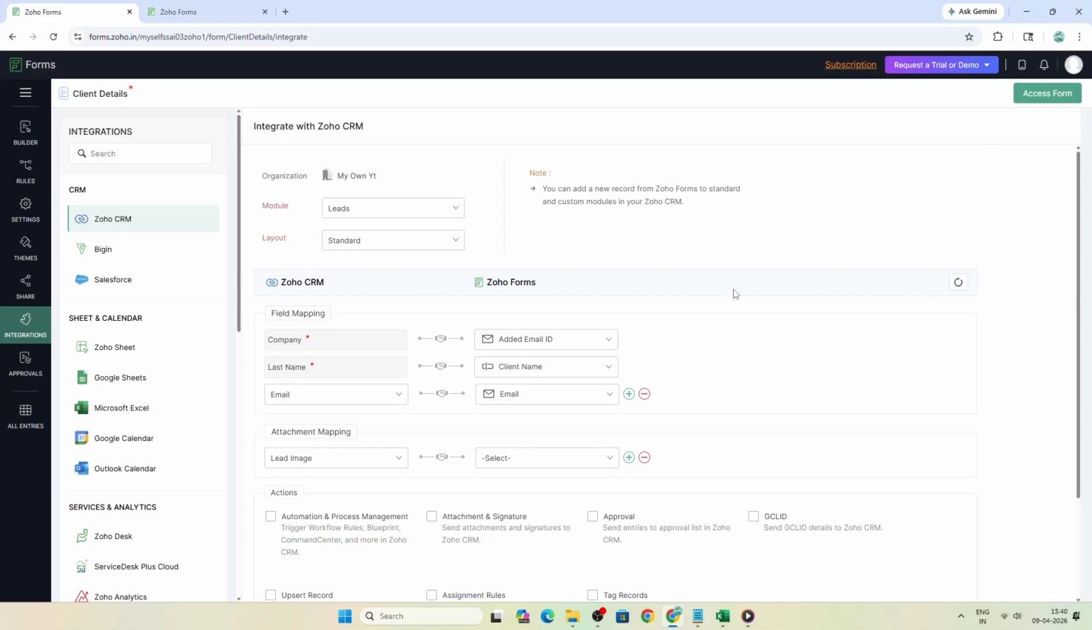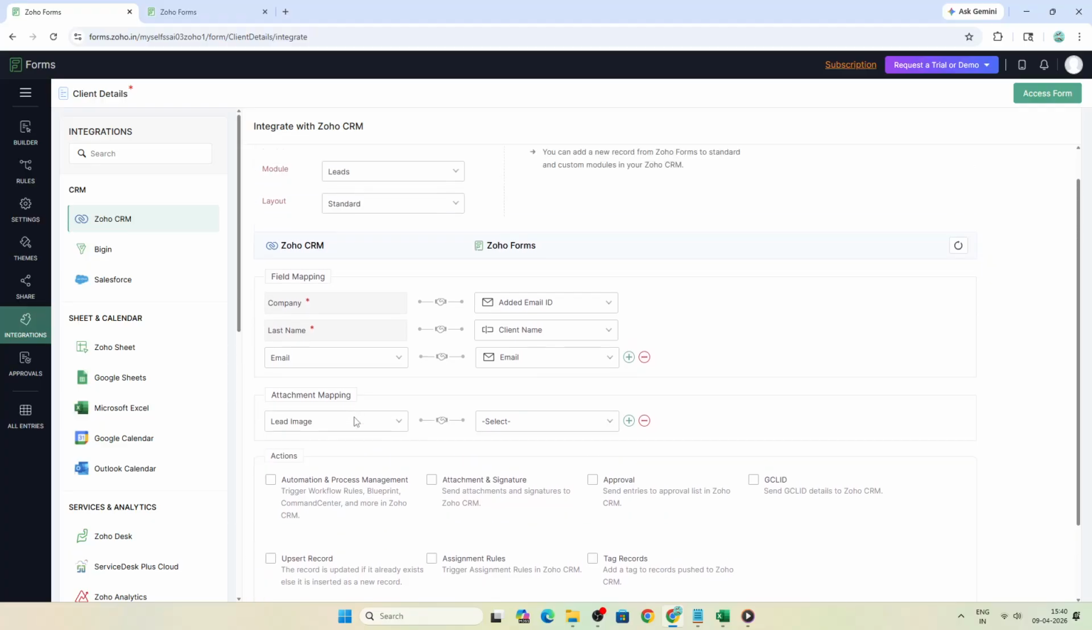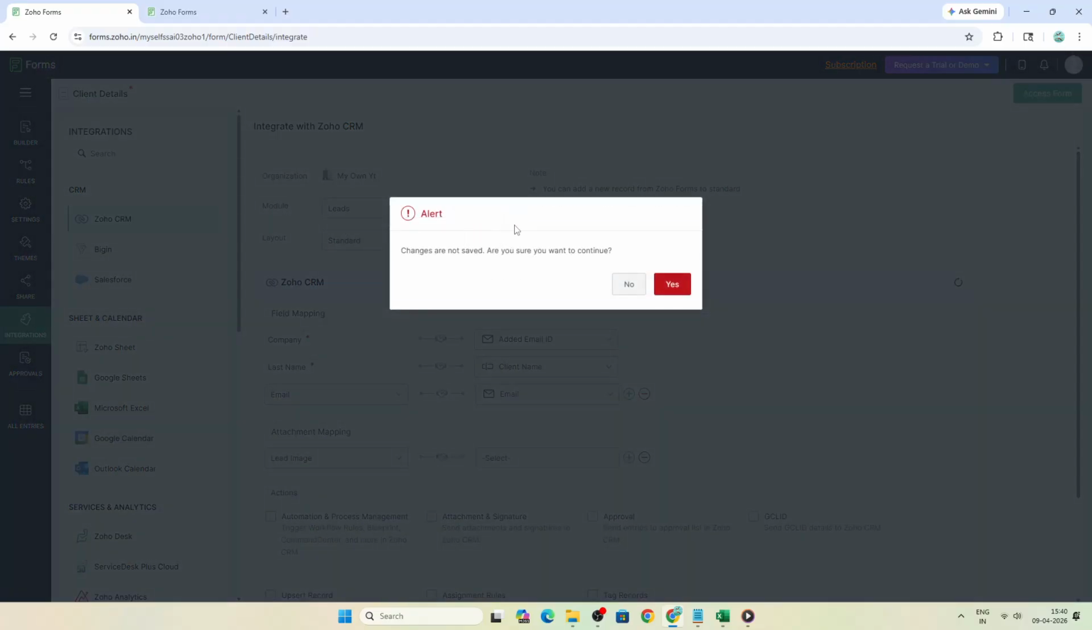When everything looks right, click Integrate to save and activate the connection. From now on, submissions from this form will follow the rules you've configured. If you ever adjust your form fields later, return here to confirm your mappings still line up with CRM requirements.